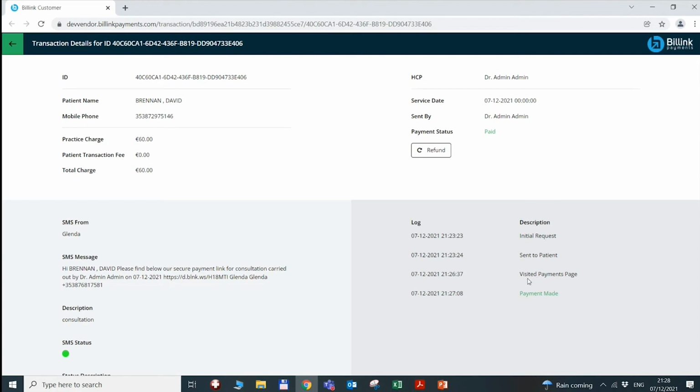So if they're opening the link and they're not paying it, you can see a log of every time they click it from here. So that's a really useful log here.